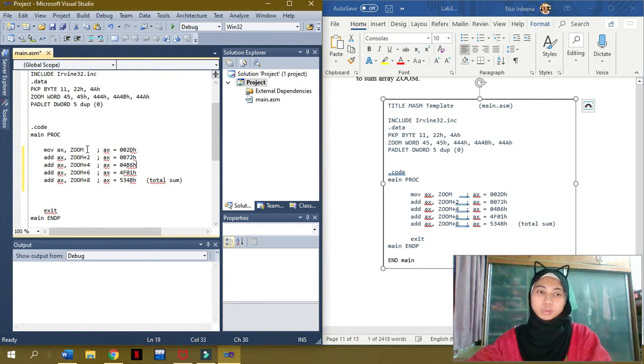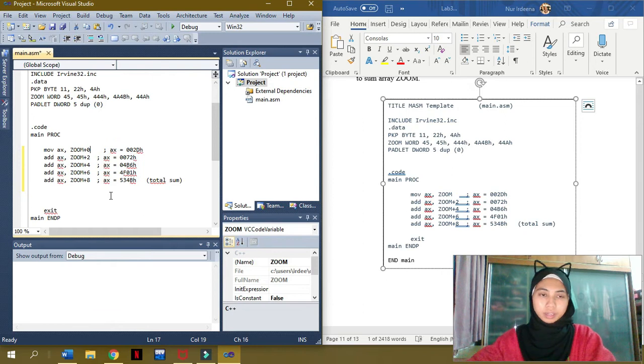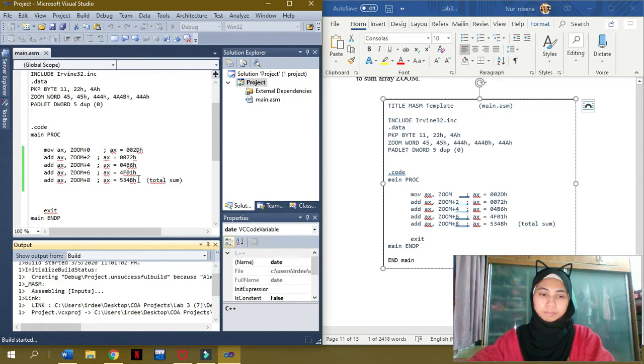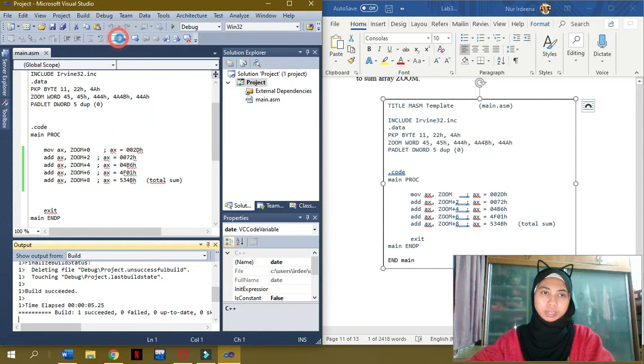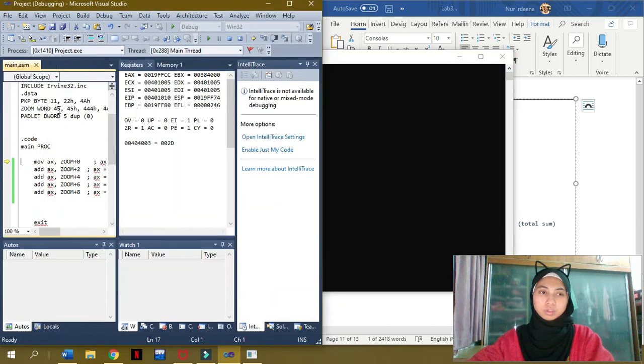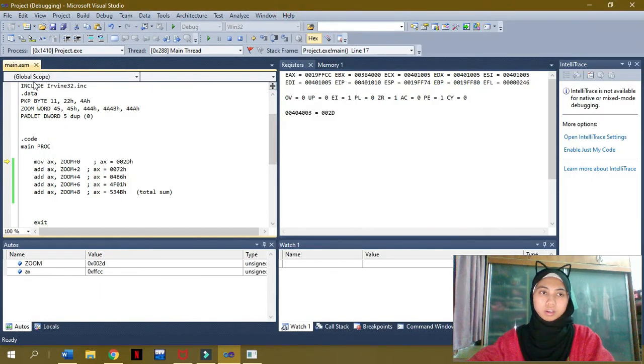So first I'm going to move the first value inside the zoom array, which is this one, 45 decimal. This is equal to zoom plus 0. Next, okay, right now I'm going to just build the project so we can see the output. Okay, so next I'm going to click on start debugging. I'm going to click on start over. So I'm going to click on step over on my keyboard.